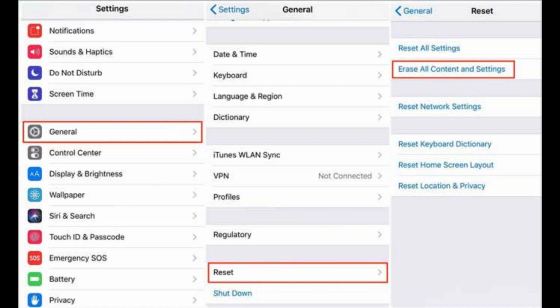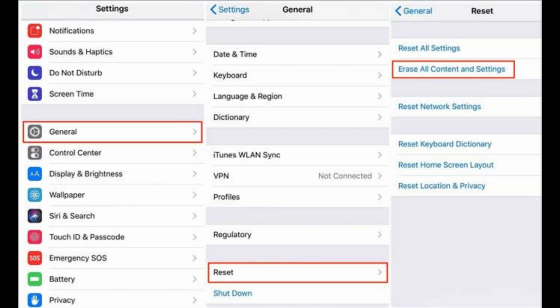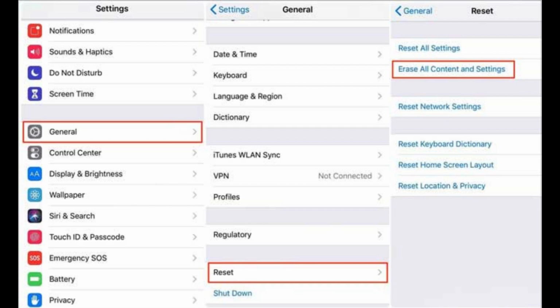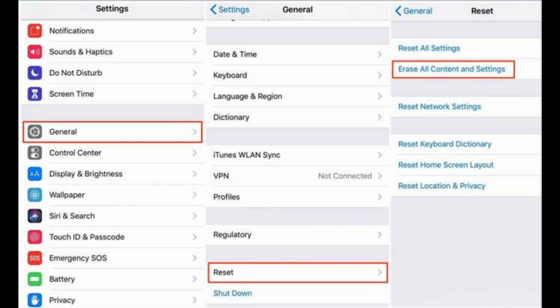Step 1. Go to Settings, General, Reset. Step 2. Select Erase all content and settings. Step 3. Enter your password and confirm the action. Step 4. Once completed, set up your iPhone again and test if the camera is functioning properly.